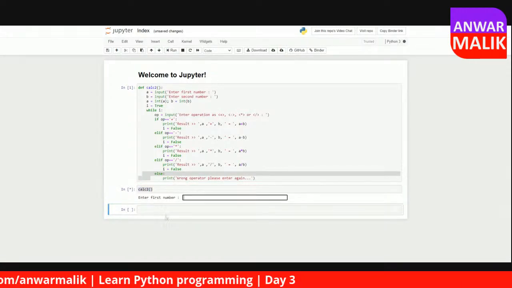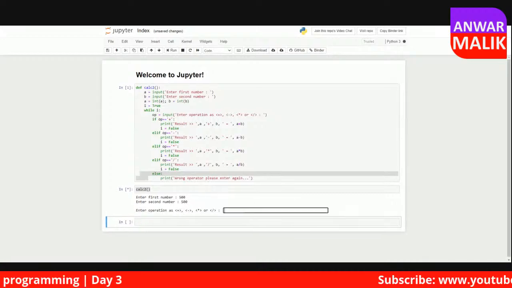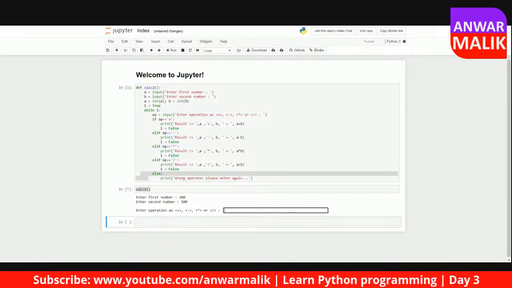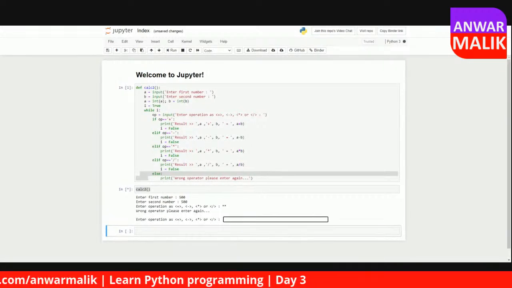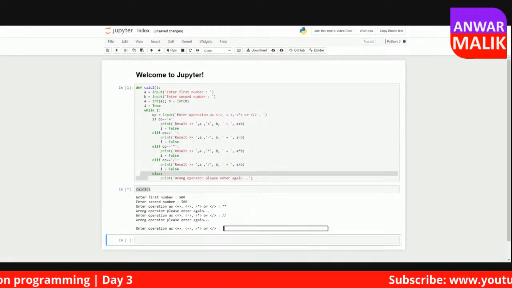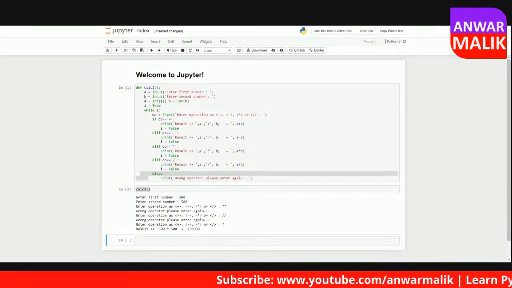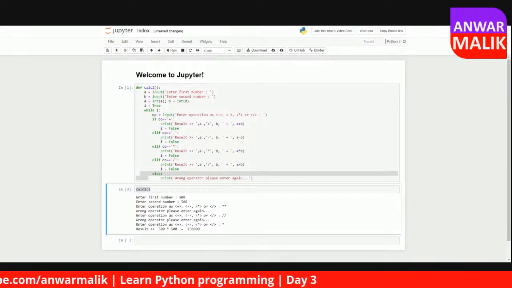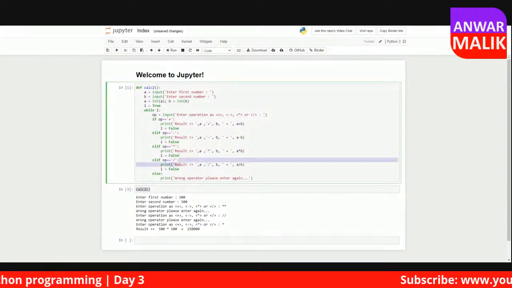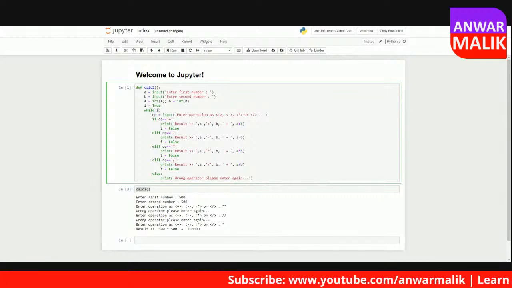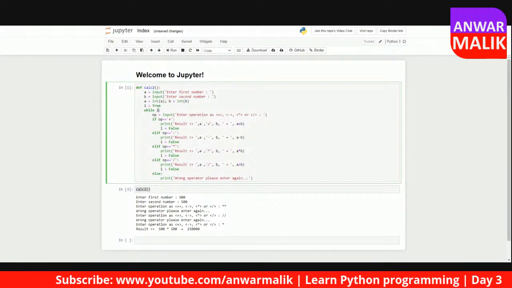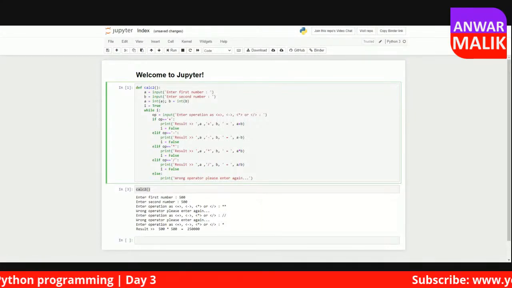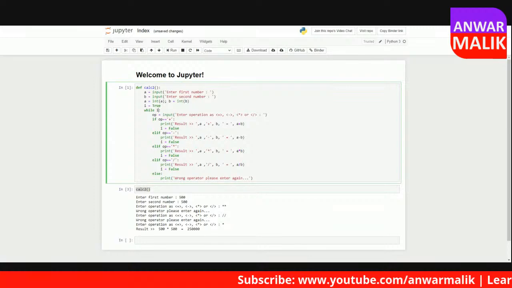So let's run this. Just input numbers. Now let's input a wrong operator. It asks me again. Now enter the right operator. You see, it did its job and it exited. It didn't go back just because I put this as false. So this condition is false, it won't go inside further. So now you want to see nested statements, conditions.